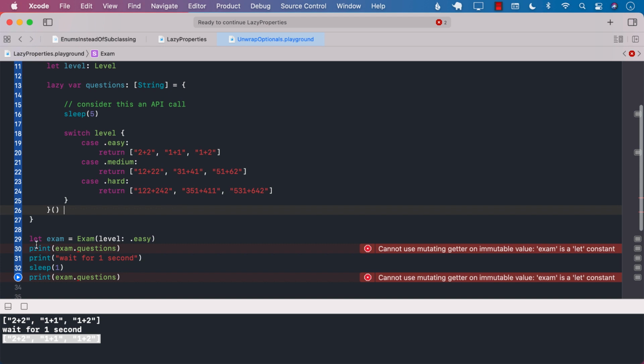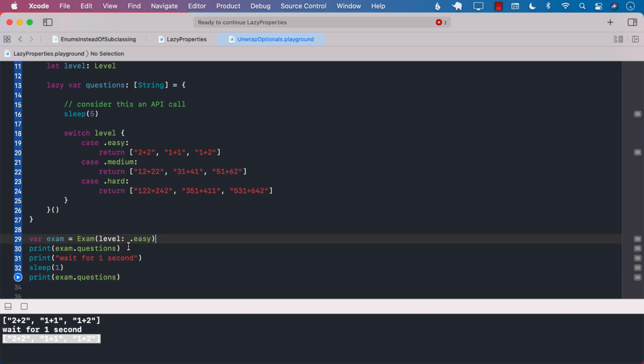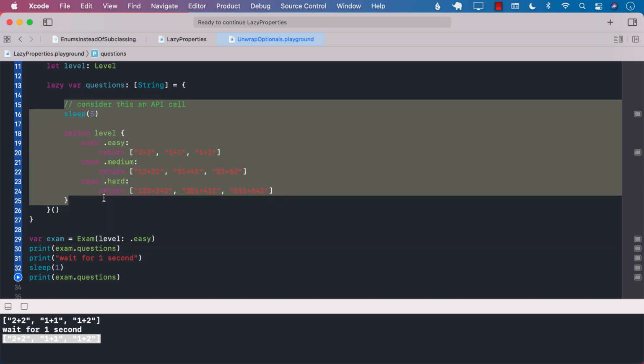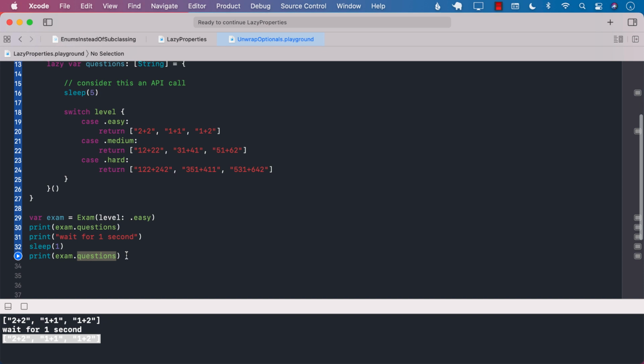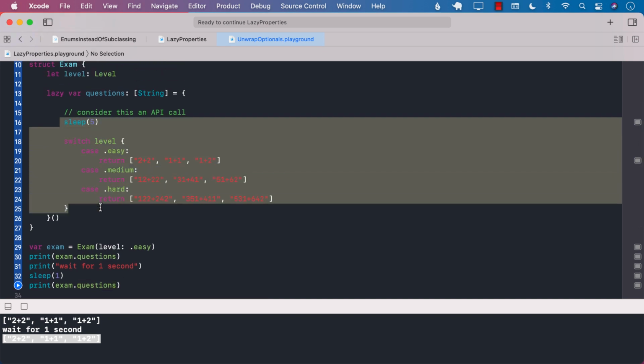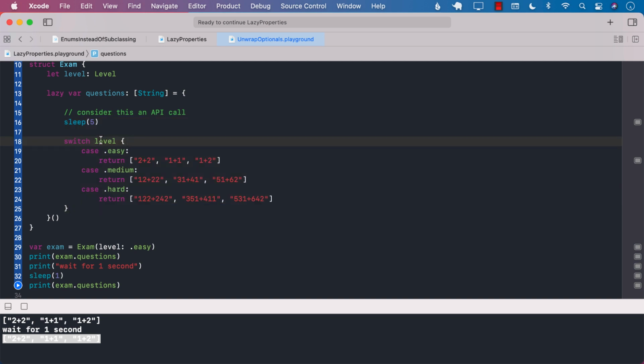Another thing that we need to do is make sure that our exam is actually a var, because a lazy property is going to be set only once. The value will be changed, and the next time you ask for that particular property, it is going to return the same result. In other words, if you ask for exam.questions, then all of this code, since this is a lazy property, is going to run the first time. And when you ask for the questions again, this is not going to get called again. It's just going to return the result. So with a lazy property, only the body is going to run one time, and next time it's just going to give you the result instantly.